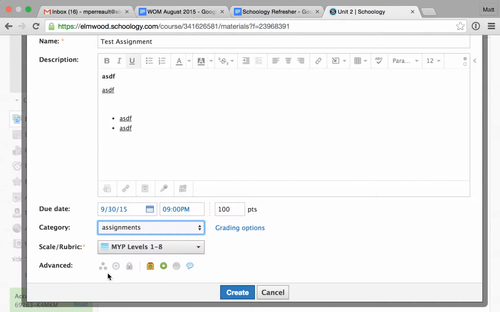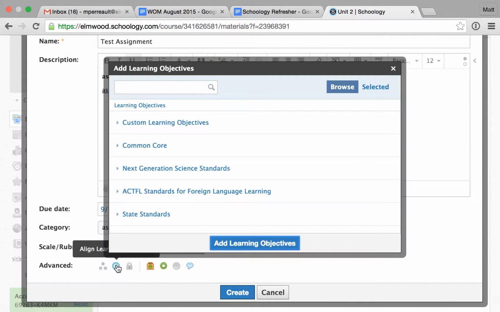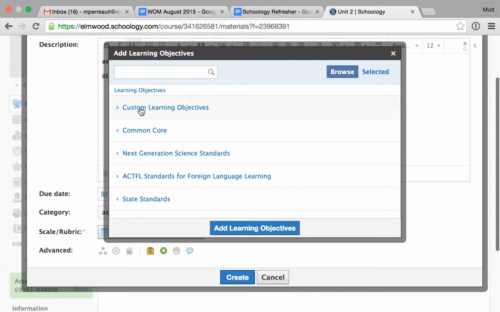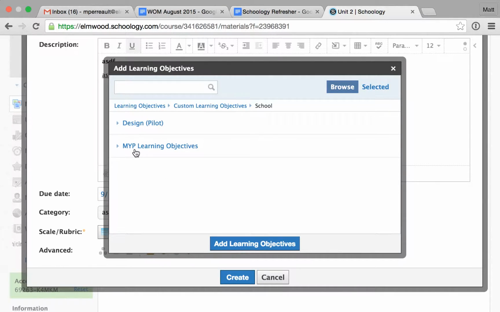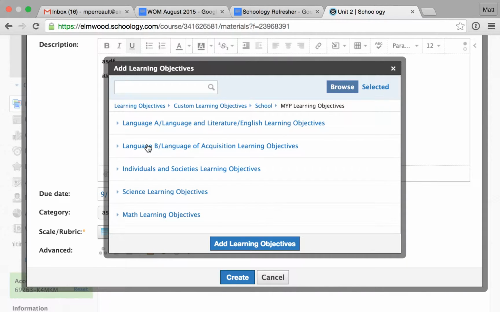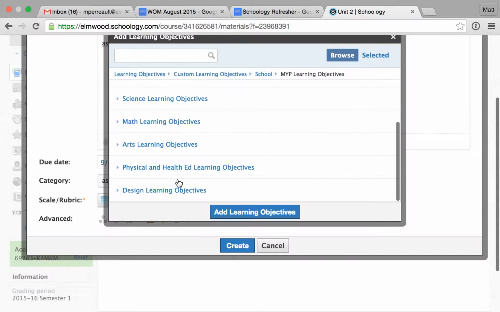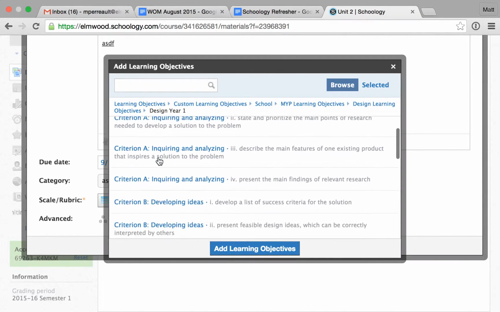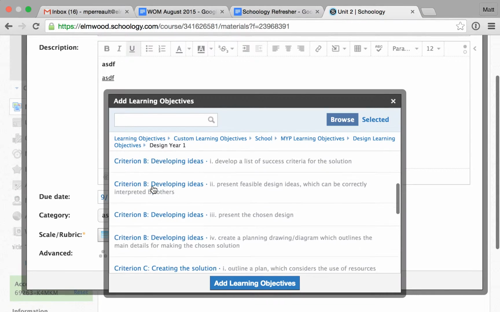The last thing I'm going to show you how to do is how to align learning objectives. So all the MYP learning objectives have been input into the system already. So I can push the little target button here and then go under custom learning objectives and school, and then MYP learning objectives. And then I could go through here and find my subject. And then you can see they're listed by criterion A, B, C, D.